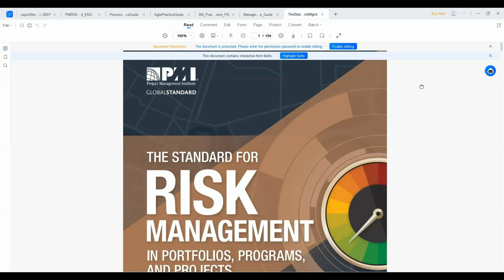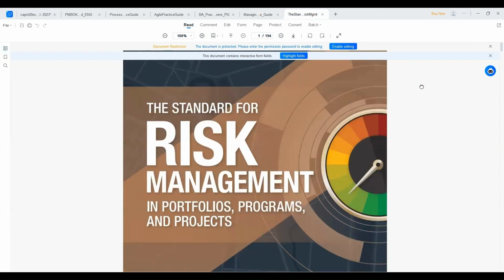Similarly, there is The Standard for Risk Management in Portfolios, Programs, and Projects. If you are keen and want to learn more about risk management, this is one of the guides, again readily available with the PMI membership on the site. Go ahead, check for it and download. If you need any help, I'm there for you, and we can go through it together.